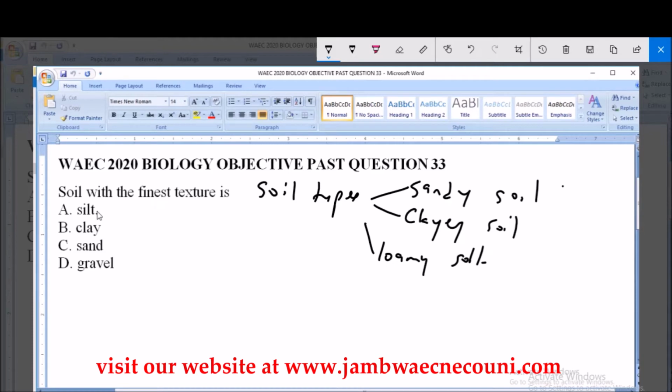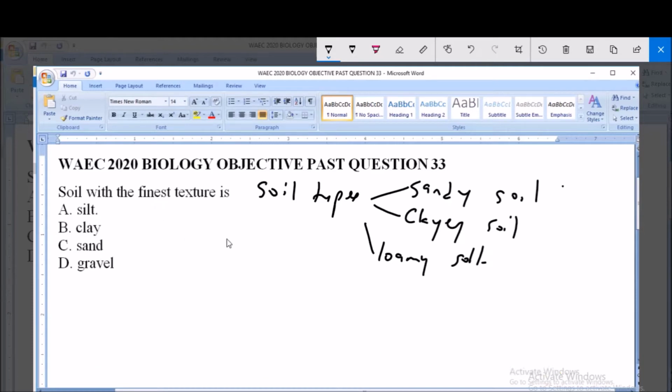But here we are given a list containing just 2 of the 3 major soil types, and we are asked for the one with the finest texture. So let's look at how we can get the finest texture. Usually the one with the finest texture has the smallest particle sizes. So in order to pick out the one with the smallest particle size and then the finest texture, let's take a look at each of the particle sizes for each of the options.